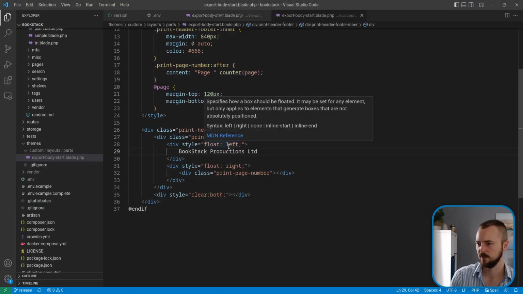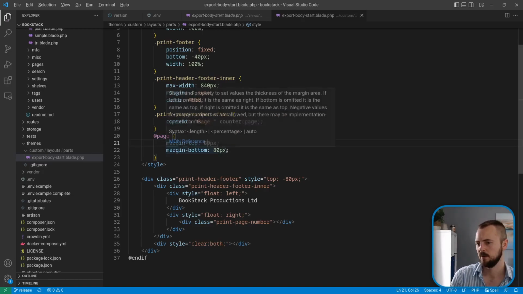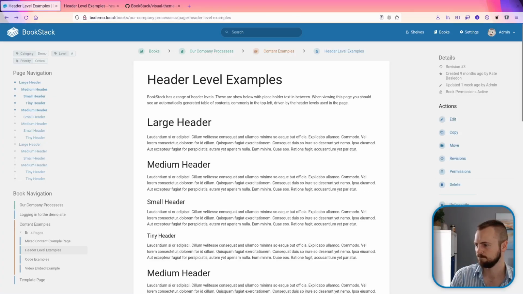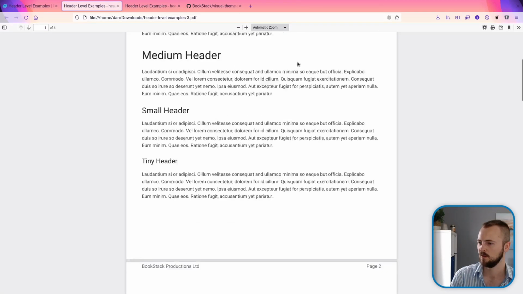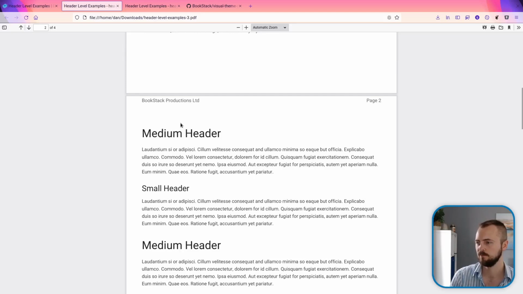We jump back to here. The margin is defined as per this element here. So we're saying margin top 120. Let's reduce that down to 80, and we'll give that a test. Okay, so we do have less margin now, but the problem is that our headers kind of moved with that reduction, and now that's really uncomfortably close to the edge of the page.